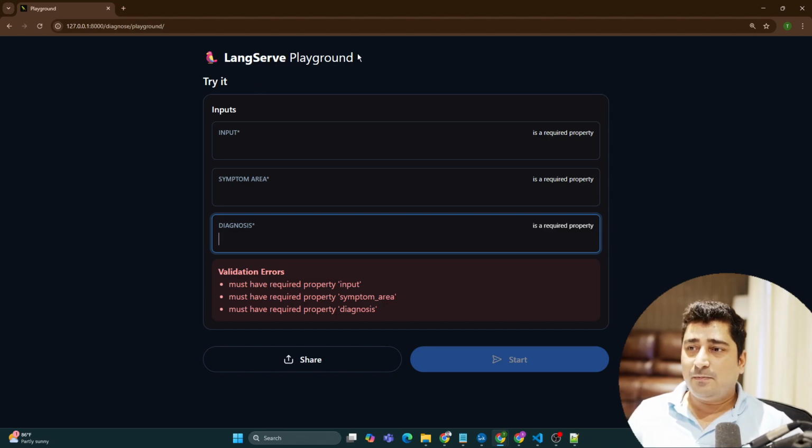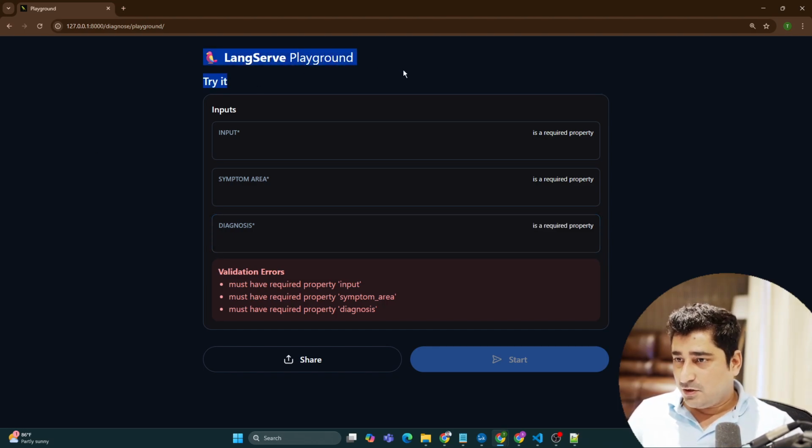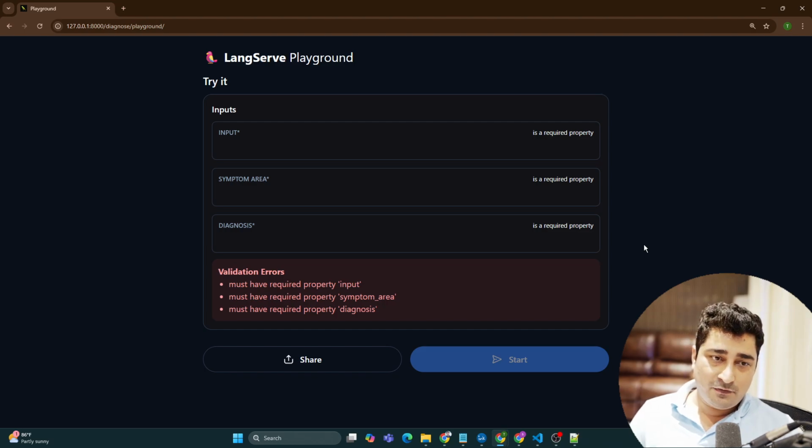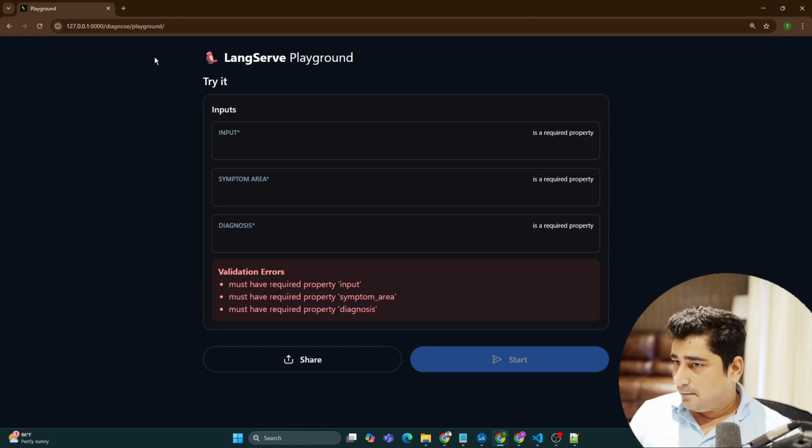Now this is basically your backend. You don't have a UI, by the way. This UI that you are able to see, don't get confused, is not a UI that you have created. This is a default one which LangServe provides you based on the input that you are going to give. So give this input and let's see what happens. This UI is provided by the playground.